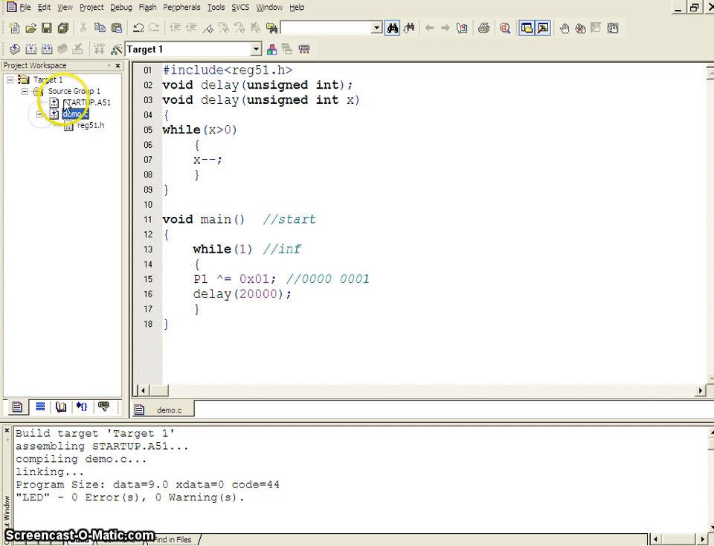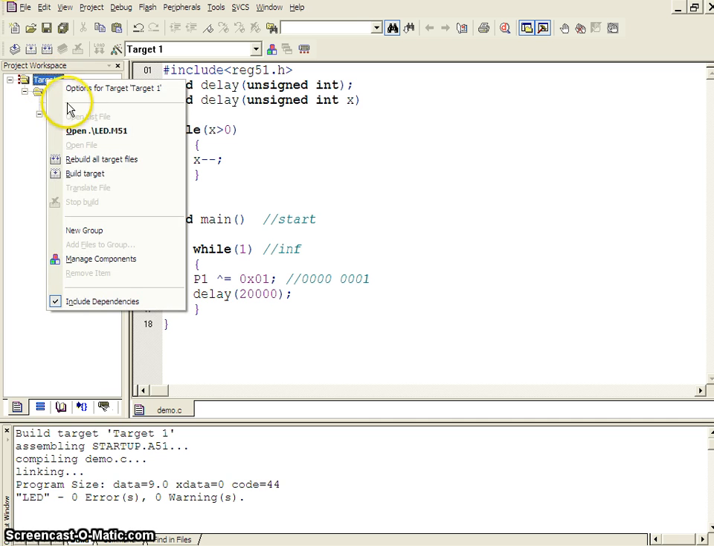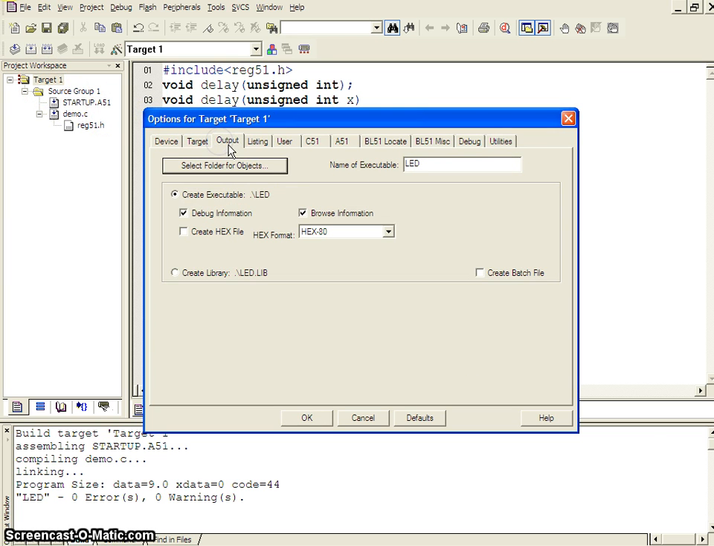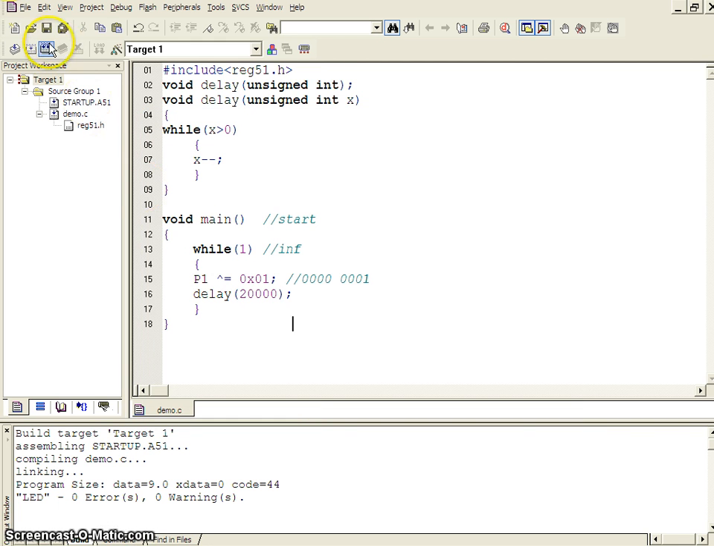Now we need to create a hex file which needs to be loaded into the microcontroller, and which is also needed for the simulation environment. So I'm going to enable the option. You can choose it by right clicking on the target, options for target, go to the output and say create hex file and say OK. When you recompile again, you will see that it is creating the hex file from this LED. So the hex file is available.